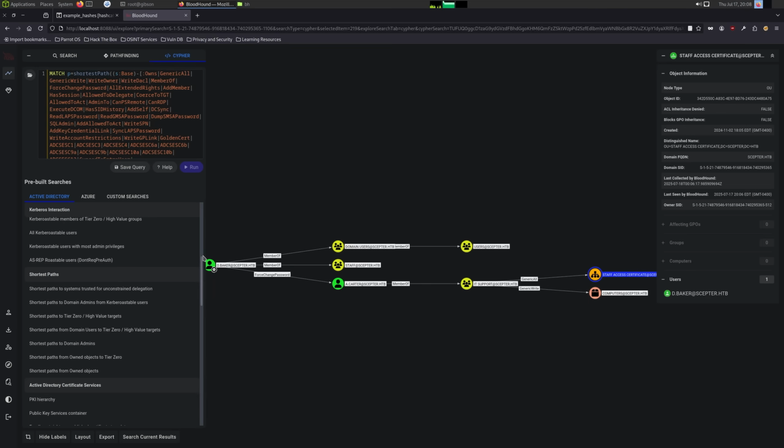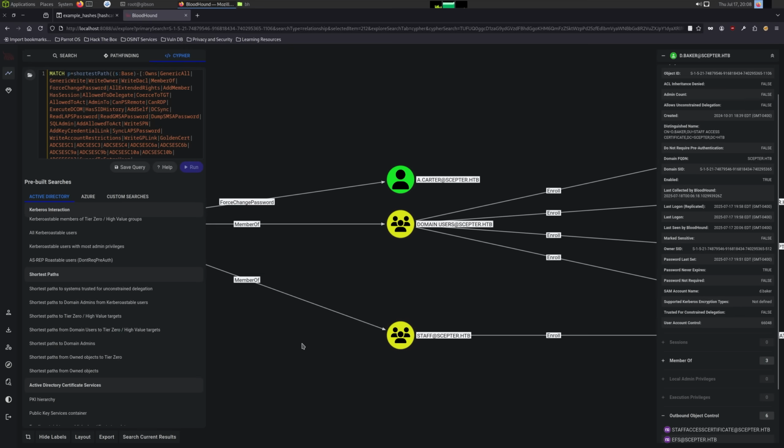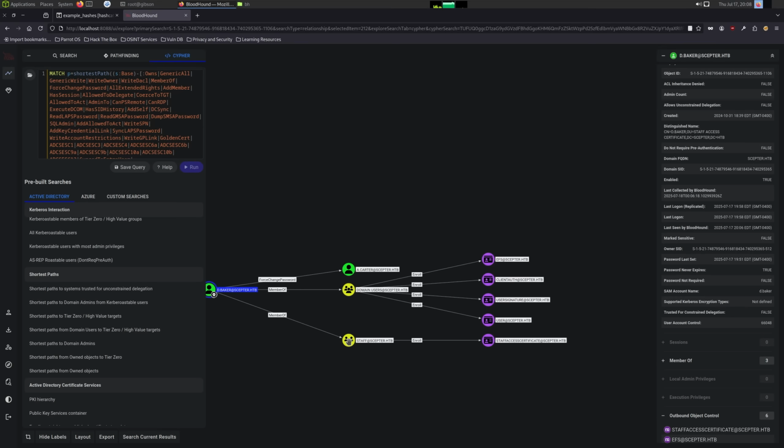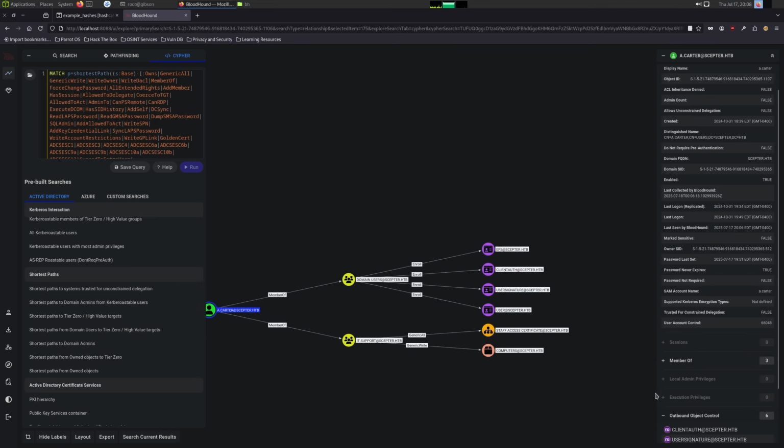And what that gives us is GenericAll over our user, which enables us to manipulate more privileges, or not privileges, more attributes in Active Directory, right? But we don't know what attribute to edit, but that's just what this path allows us to do. If I look at D.Baker, we could also show outbound object control. And we can see D.Baker is also a member of staff, and staff can enroll this staff access certificate. We also have a few default certificates here that domain users can do. And we see change password over A.Carter. So if I look at what A.Carter can do, let's go back to outbound control.